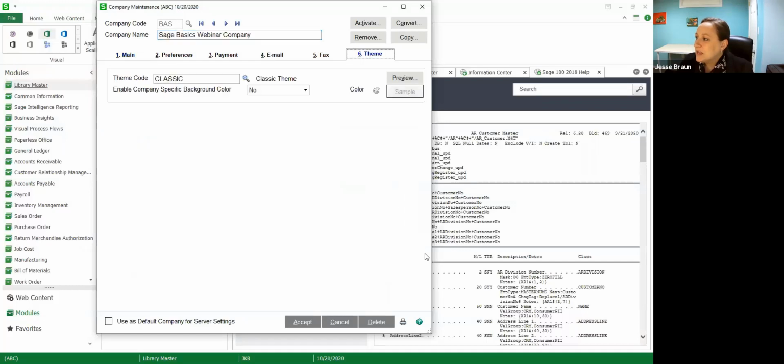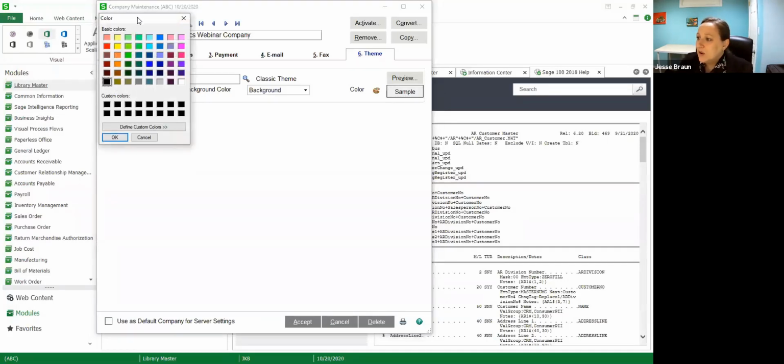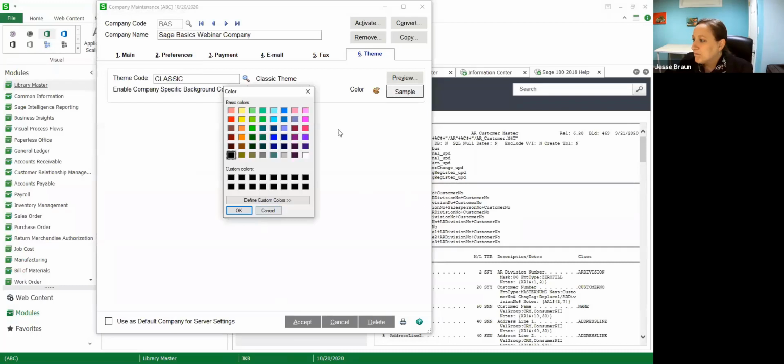I'm going to come over to the theme tab, and I can choose my theme code of Classic. This background color becomes available when we choose that theme code of Classic. We can choose our background color, just the background, the actual frame of the screen that you're on, or both. I'm going to go ahead and choose the background. It's going to be very bright, but this is an example, so I want you guys to see just how different they look. So we can go ahead and choose a color. Let's go ahead with a lovely pumpkin orange for fall.